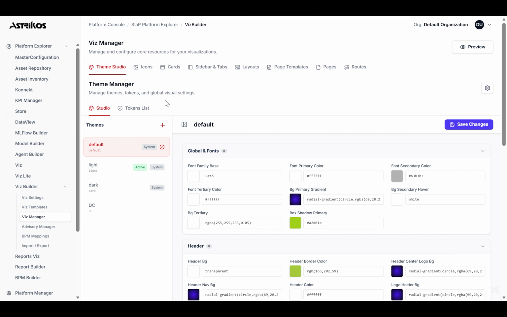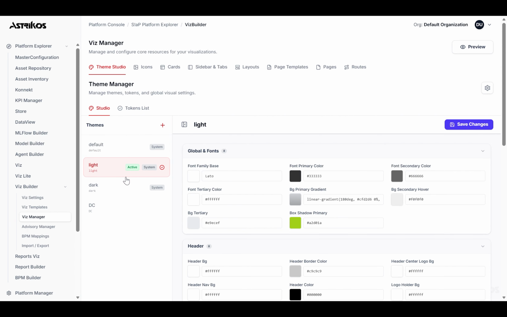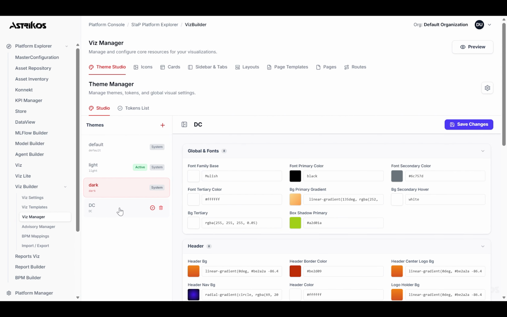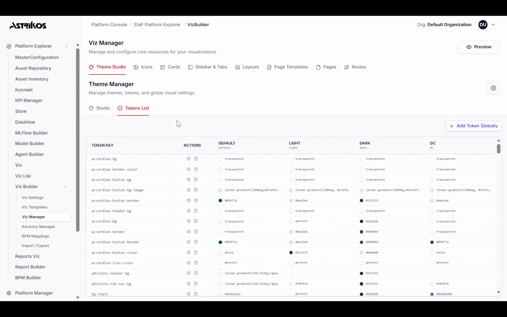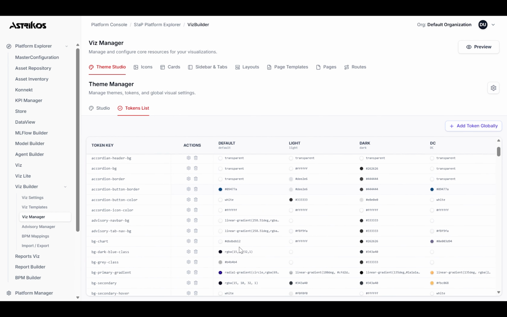Theme Studio enables complete customization of the platform's visual identity. Users can configure typography, primary colors, secondary colors, header styles, sidebar, appearance, cards, tables, and navigation components. The platform provides centralized UI token management, ensuring a consistent visual experience across all dashboards and pages.